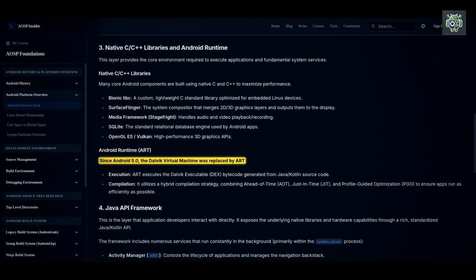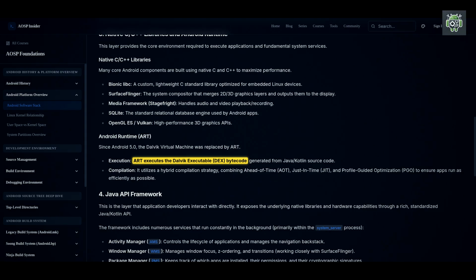So we have all these powerful native libraries, but how does your Java and Kotlin code actually run? That's the job of the Android Runtime, or ART. Since Android 5.0, ART replaced the old Dalvik VM. Most people think of it as just an interpreter, but that's not the full story. ART is a sophisticated managed runtime responsible for compiling, executing, and garbage collecting your app's code. When you build your app in Android Studio, your Java and Kotlin code is first compiled into standard Java bytecode, and then it's converted into a format called Dalvik Executable or DEX bytecode.